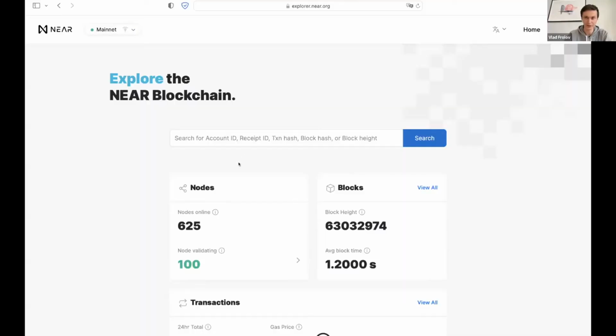So let me share the screen so we are not staring at an empty screen or just looking at myself. I'd like to say that Explorer went through a lot of iterations, and it's still an ongoing project.